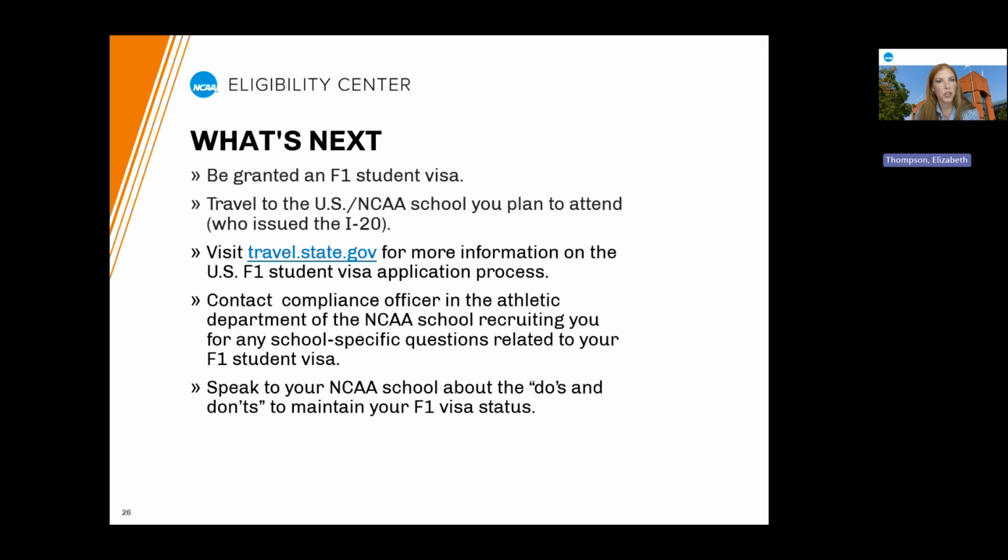For more information on the F1 student visa process, I would suggest visiting travel.state.gov. You can also contact the compliance officer in the athletic department of the NCAA school that is recruiting you for any additional school-specific questions you have related to an F1 student visa. But also be sure to speak to your school about the do's and don'ts to maintain your F1 visa status once you have attended that school.